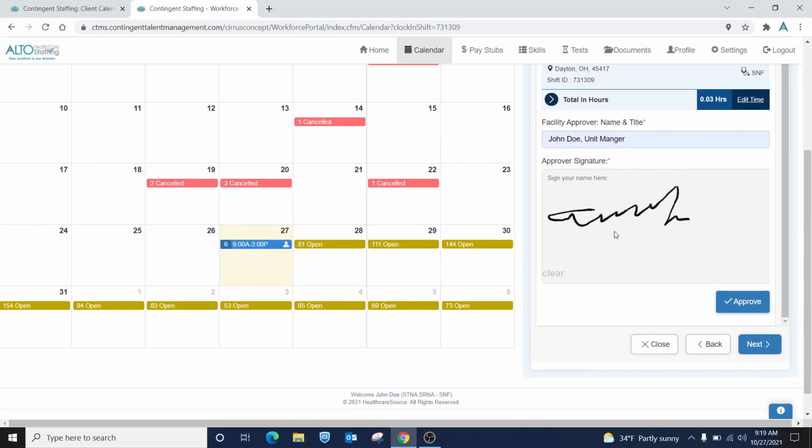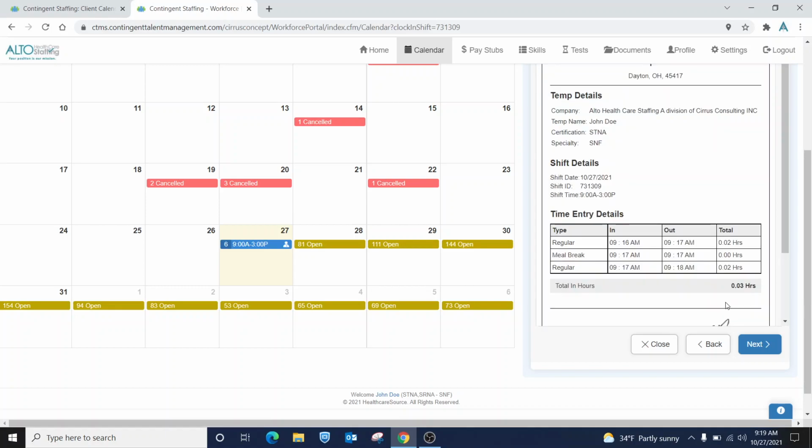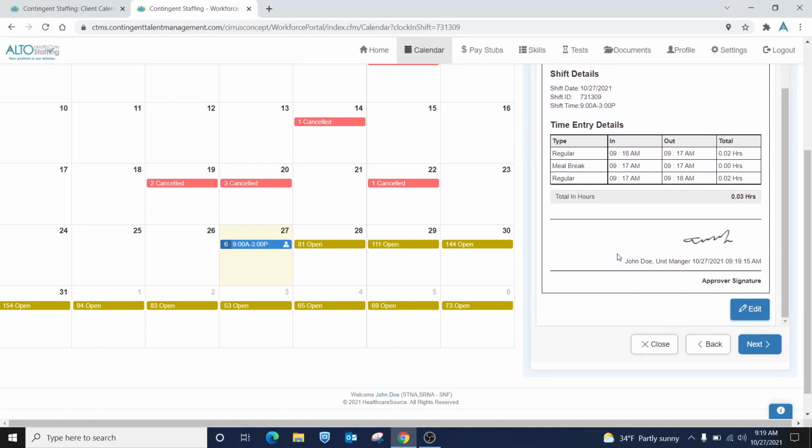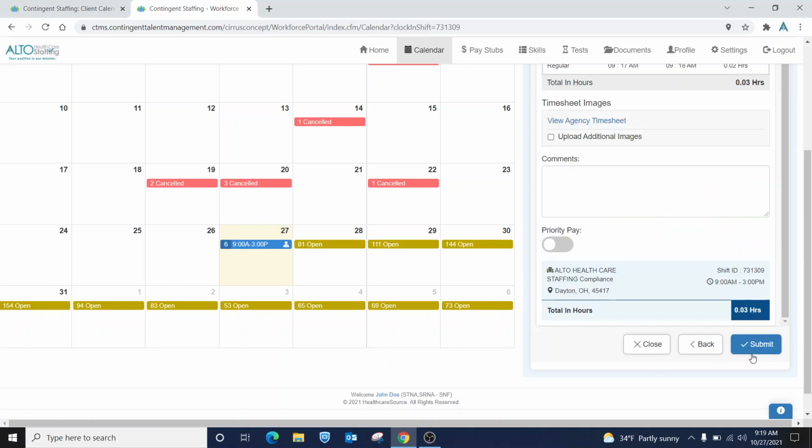And once they're done signing off, they click the approve button, and then that brings up a digital copy of the time slip that was just signed. You'll see down here the approver's name and title, the date and time they signed it, along with the signature right here. And then once they like the time in and time out, they go over the times just to make sure everything looks good. You're going to click next.